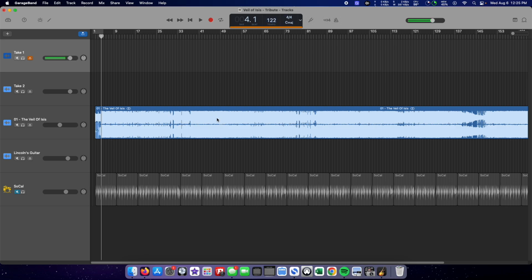So Veil of Isis does not have a consistent tempo. 122 is pretty close, but it's not exact. So if you want to record against this track, you have two options. The first option is to not use the metronome, which is this button here. So I have that turned off, and then I have my drum track turned off, which we're going to get to in a second. I just bring the cursor back to the beginning.